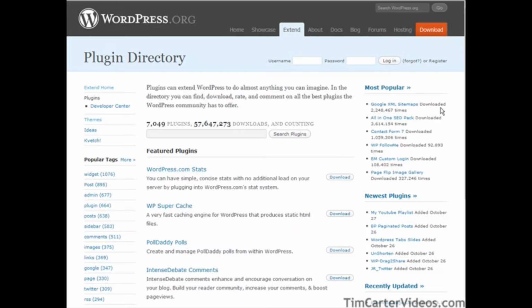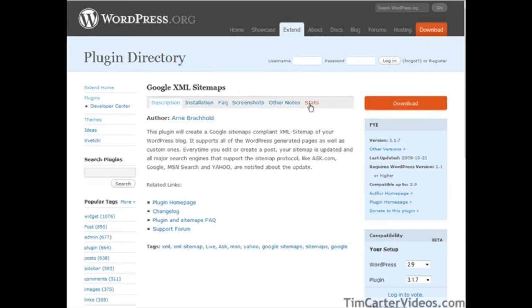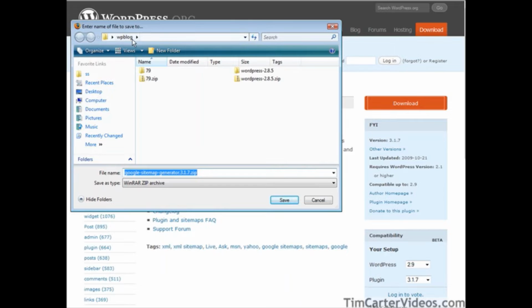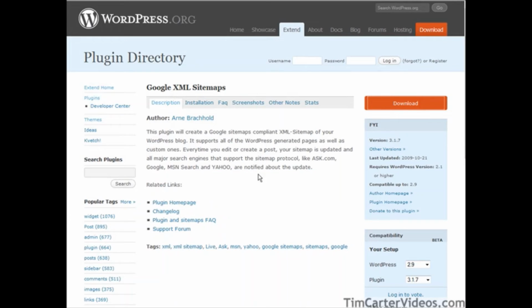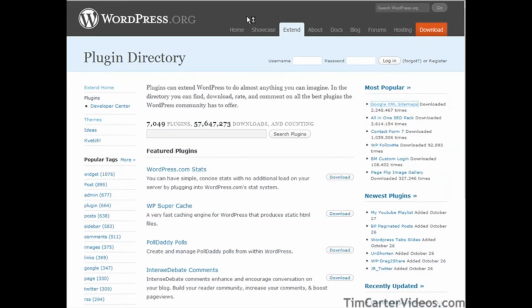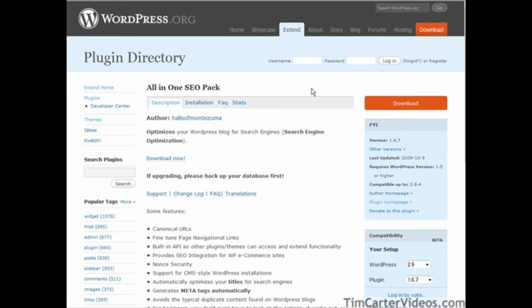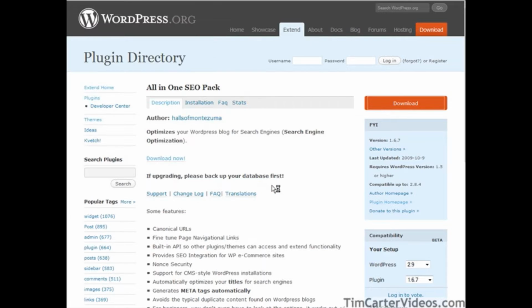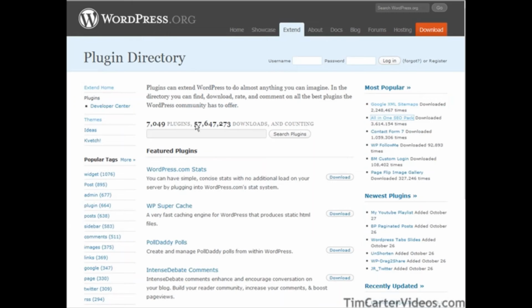Now, in the most popular, you're usually going to find the Google Sitemap and the all-in-one SEO pack near the top. They're almost always there. So download those two. When you click on them and go to the main site here, just click download and then save it to your directory. Okay, and then we'll go back. And then we need the all-in-one SEO pack. Same deal here. Save.